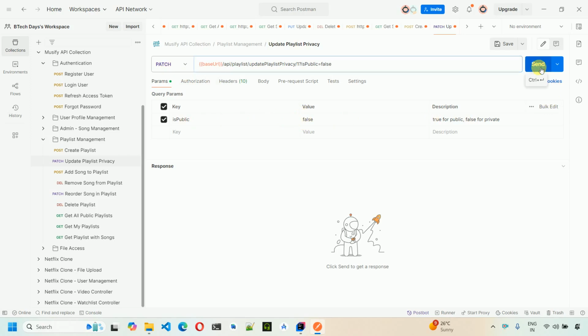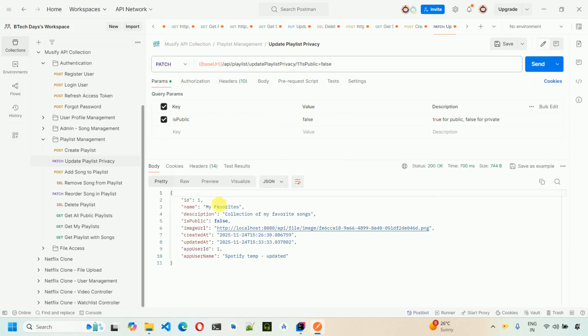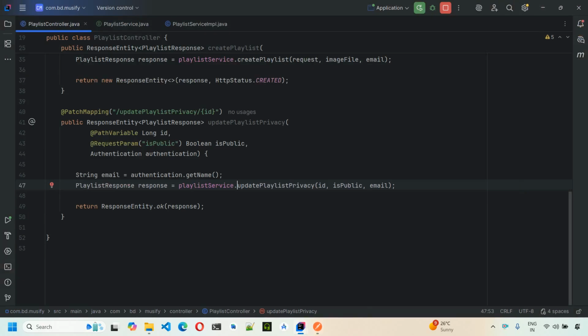So let me quickly send it, and here you can see this is my favorite, and the description is this one, and isPublic is false now. Okay, so this is working fine. So move back over here, and the next endpoint which we are going to develop is add song to the specific playlist. So let's quickly stop this, move back over here and into this one.